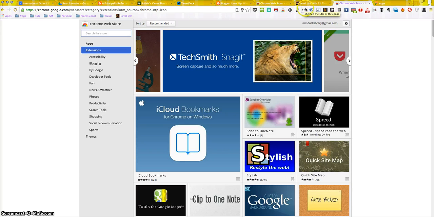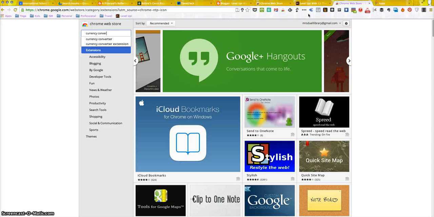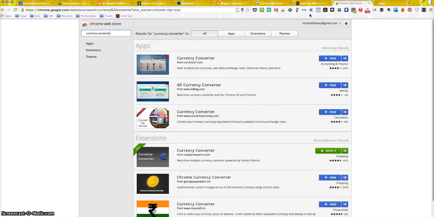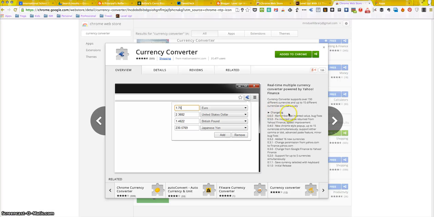One of my favorite extensions is this little one here called Currency Converter. So if I type that in here, this is an extension that I found that I use all the time. So same thing, you could just click on it. Oh, you want to make sure you are looking at the extension one. Click on it, tells you a little something about it. I've already got it, so it says added.